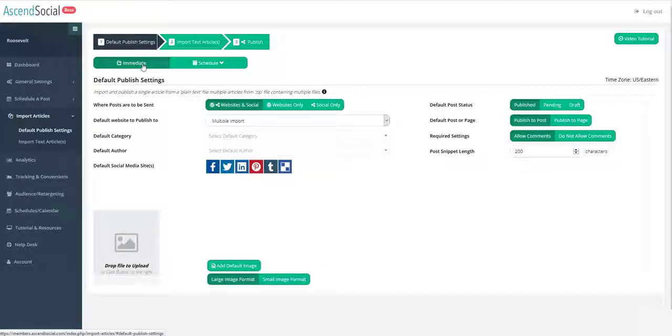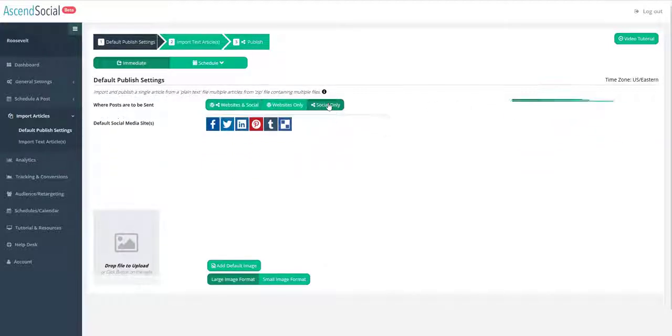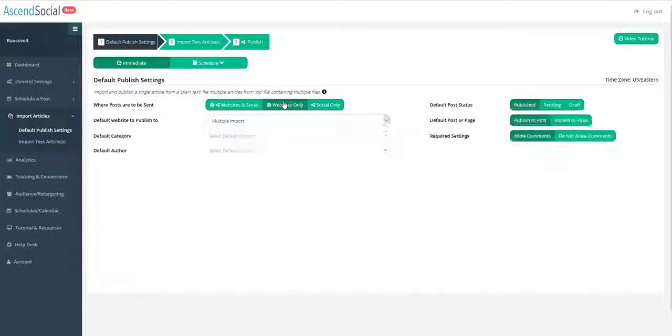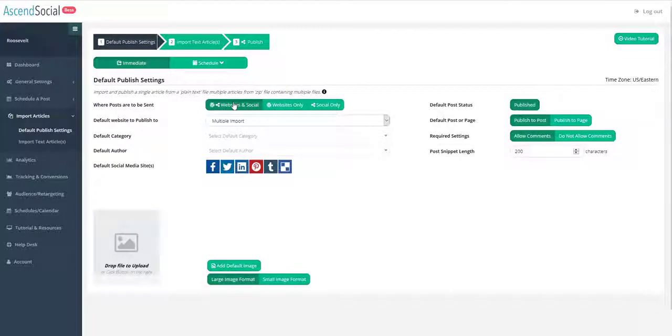This is what we call our default page. This is where you can say I only want to do social, and then you highlight the social sites that you want to go to. You can say no, I want to do website. Then the only thing you have to do is pick whether you want to do a draft or you want to publish, because you can send it as a draft if you want to. All right, and then the next thing would be the combination of both of them, and that's what we're going to do.